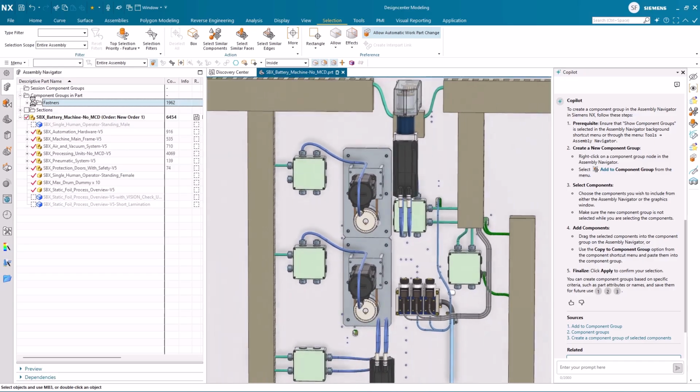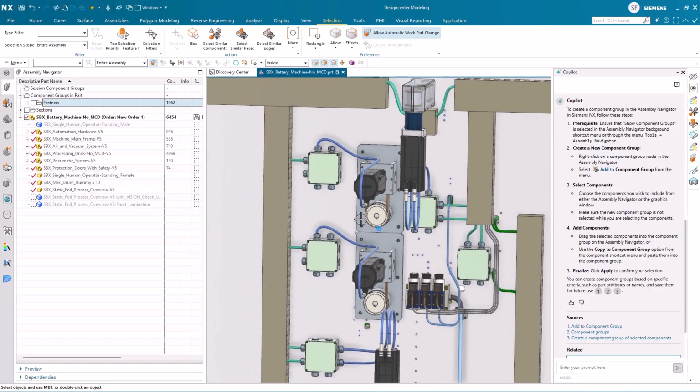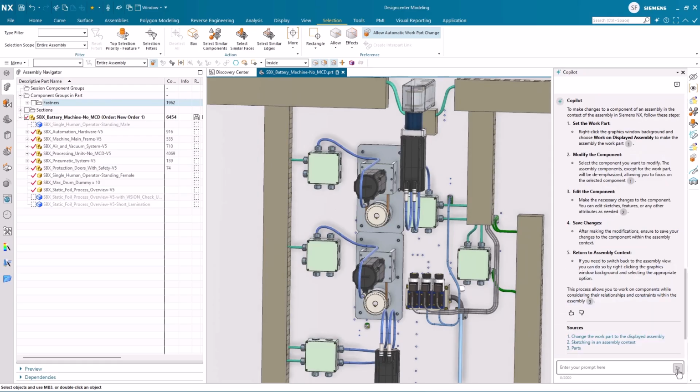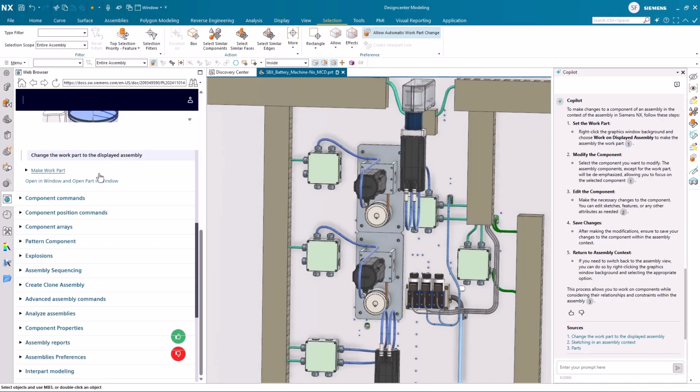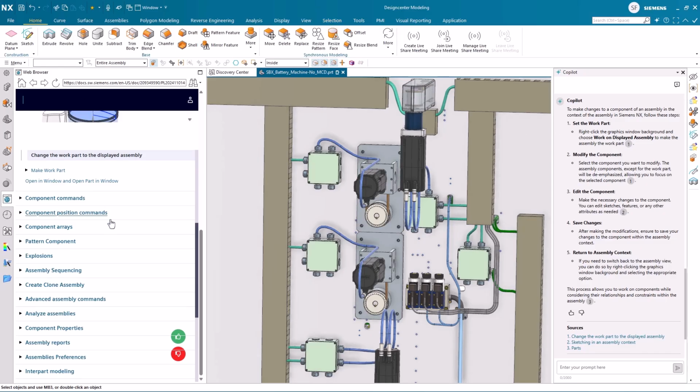What I need to do now is start working in the context of an assembly on this plate. So I'm going to ask the Copilot how I can do that. And this time, instead of doing a command, it points me, with these little bubbles with the numbers, to areas within the documentation, where I can go into more detail with some more pictures. So in this one, it says, go ahead and do this.